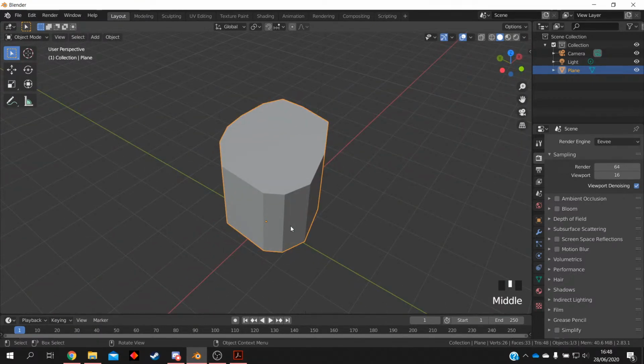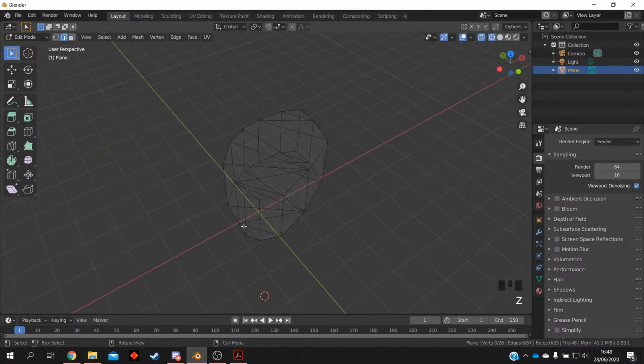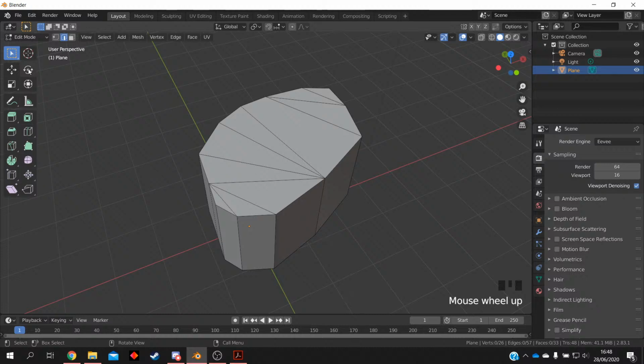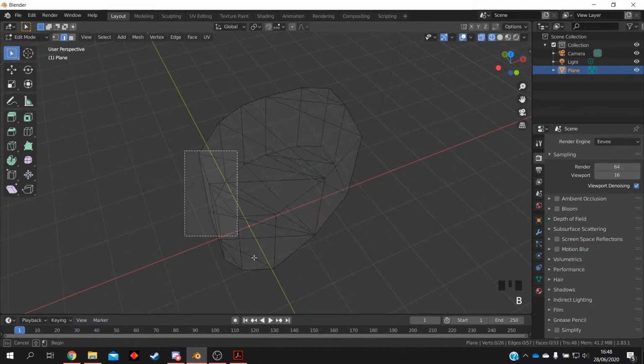How do I box select the back faces as well? In wireframe, I guess. I think there's an option to have box select work through faces maybe, but I think just doing it in wireframe is probably best.